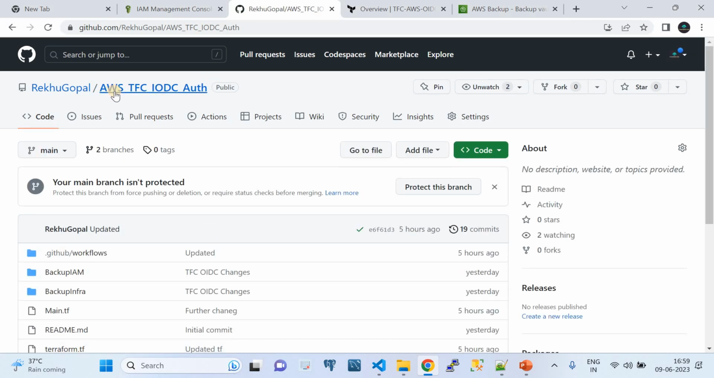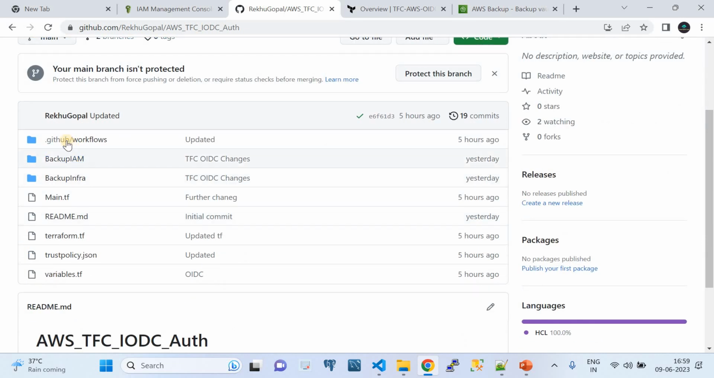So I have created a repository called AWS TFC OIDC authentication. Yeah. And in this one, I have multiple folders like a workflow folder, and just dummy modules like backup IAM module and backup infra. Basically, this just creates a backup infrastructure with the required IAM roles and permissions. Okay, and I have a main.tf file.